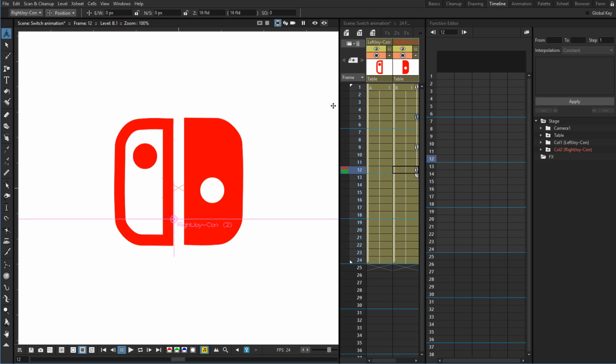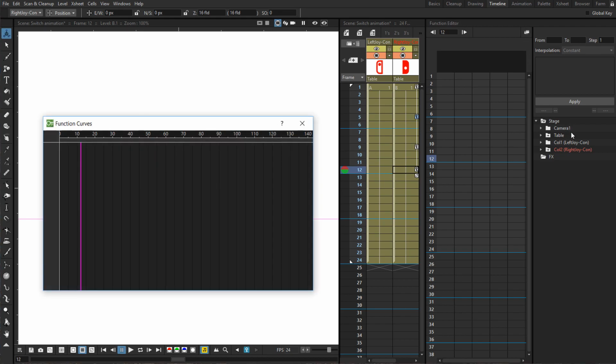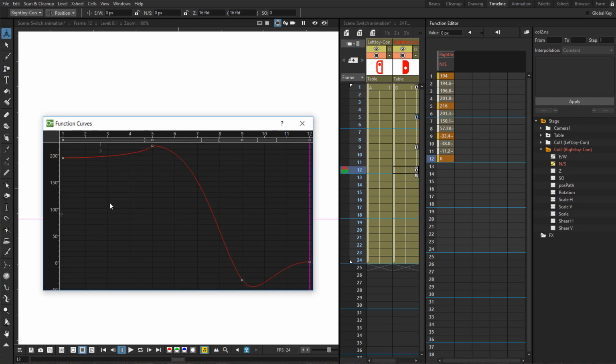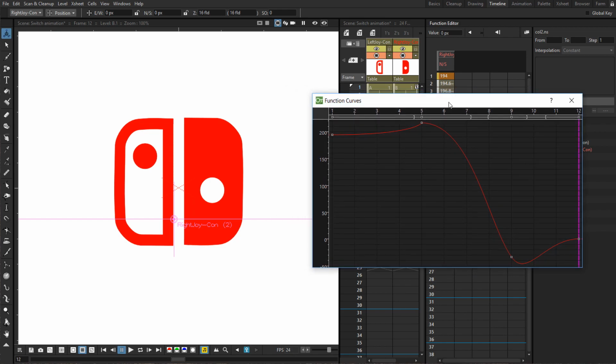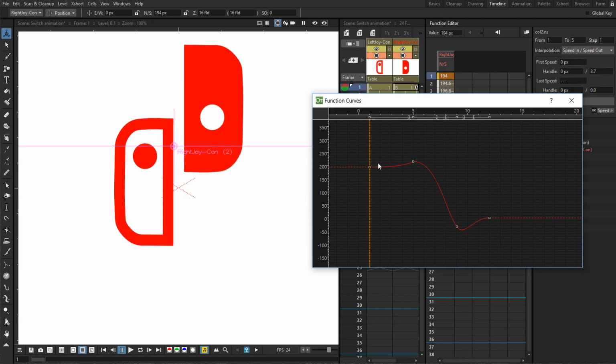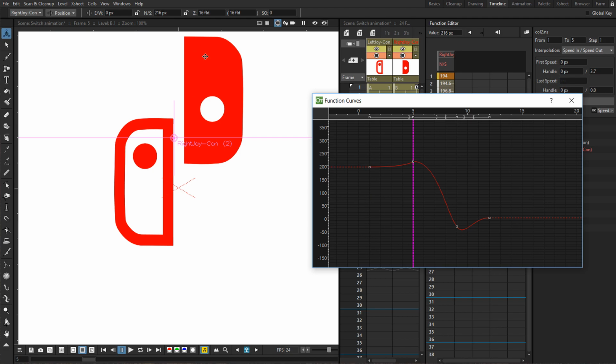Okay, the animation of the right Joy-Con is almost done, and before we move to the left one, we will fix the keyframes of the right one a little bit. So start the function curve editor, and in the function editor select column 2, and we need only north south. Here is our curve. Right click and fit to see all the keyframes. Zoom out a little bit, and let's start with the second keyframe, which is this up position.